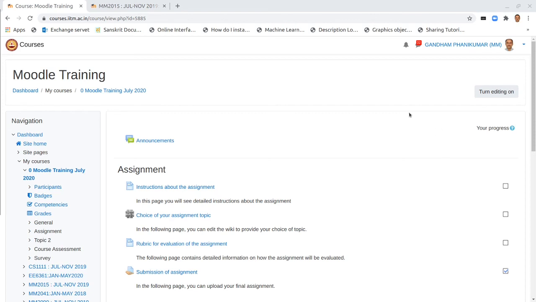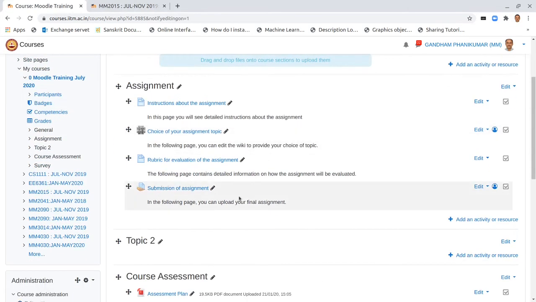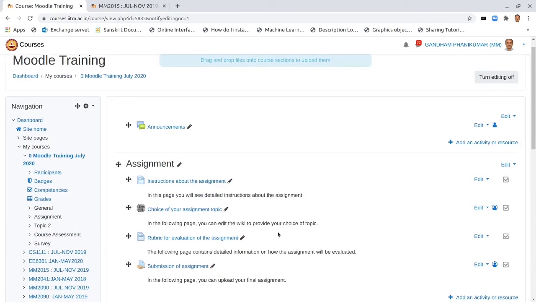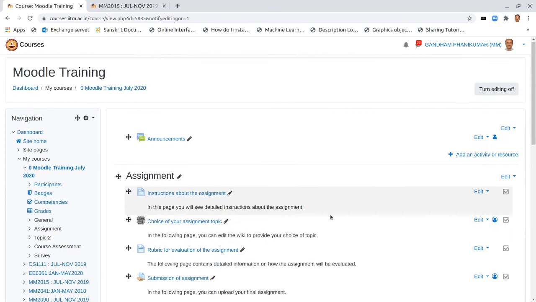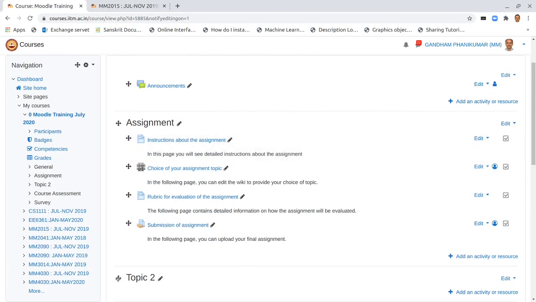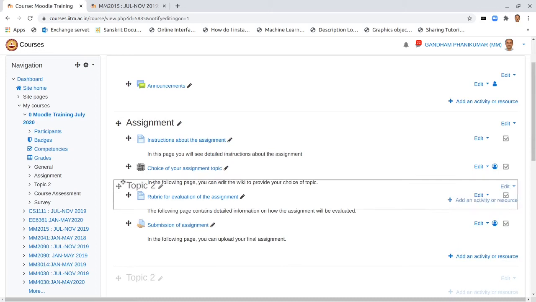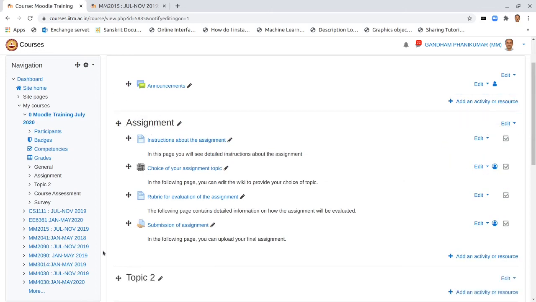To start off, we open the Moodle course. I have opened the Moodle training course, an example course that I have set up for this exercise, and we turn the editing on and come to the second topic. Now while working, I don't want to scroll again and again, so what I do is move this item by clicking and holding down, dragging it up, and leave it here.